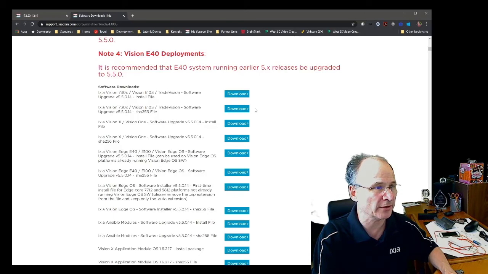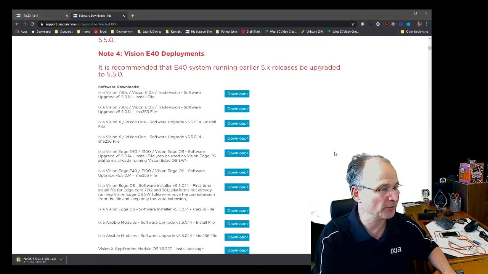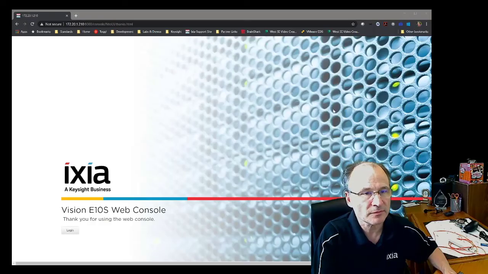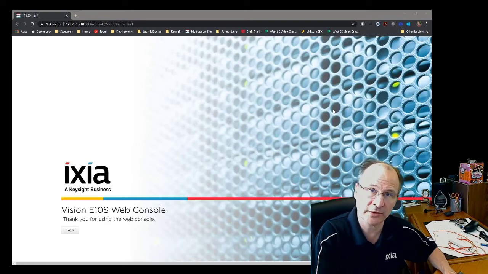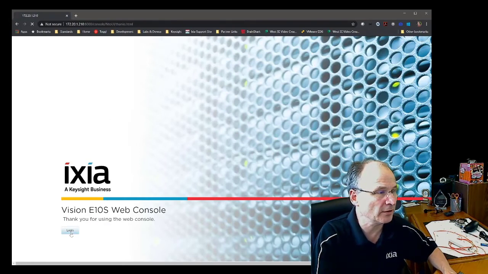So I'm just going to right click, save link as. Let's save that out to my desktop as well. Take a minute to download, and then we'll update the box. Be right back. So while we were downloading the new code, the E10S installed the license and then logged us out. So let's log back in.